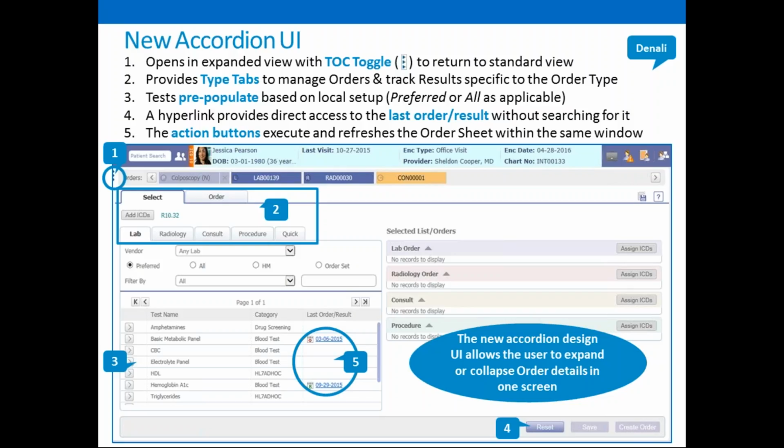Down in the viewing area, tests will be preloaded, and if that test has previously been ordered and/or resulted, as you notice with the number 5 on the diagram, you will have a direct link to that previous order and/or to those results. And then finally, in the lower section, you have your action buttons, which allow you to execute the order based on what your workflows are. So that is the generic order sheet on load. You open an encounter, you load the order sheet, this is what you're going to get.